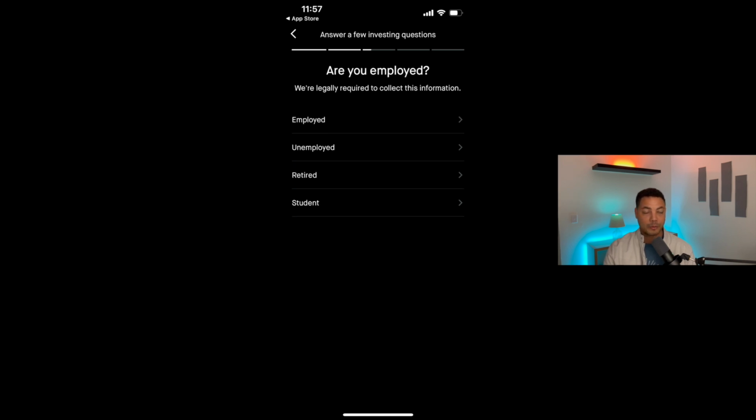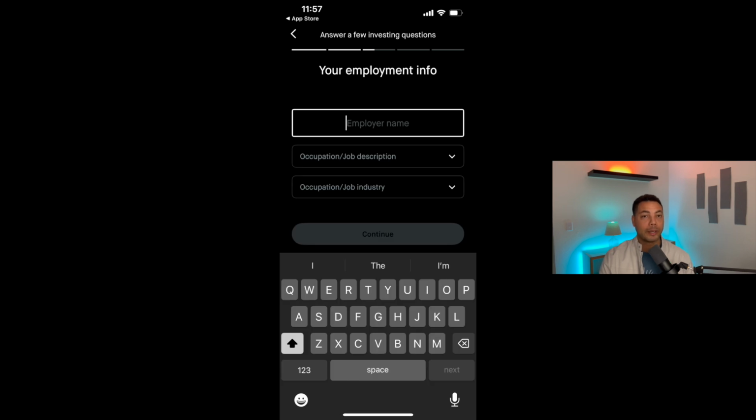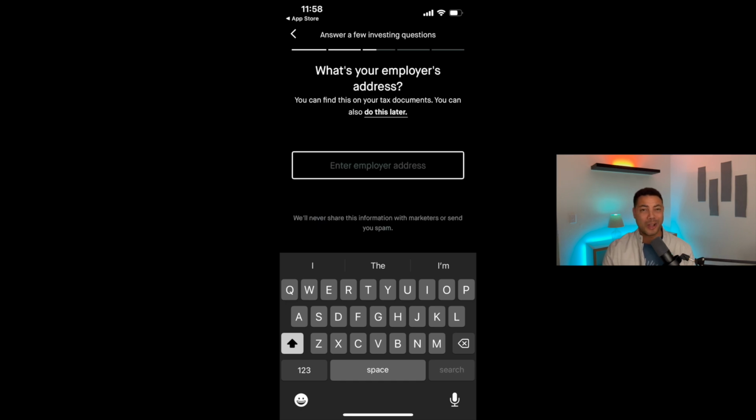It's going to ask you if you're employed. I happen to be employed. If you're employed, you'll put your employer information here. They're going to ask for your employer address. To my knowledge, they don't really verify anything. I think it's just to put it on file, but I honestly don't know what they do with that information. I just enter my employer's address.